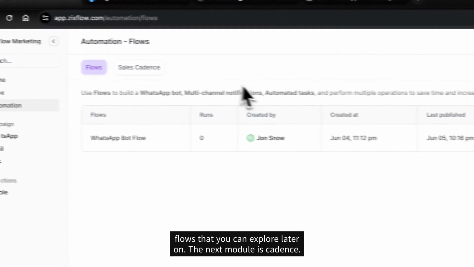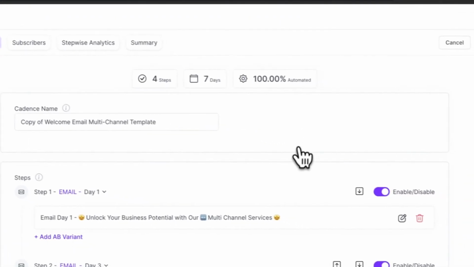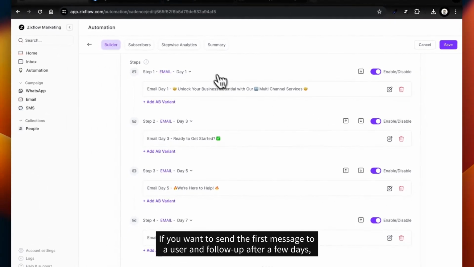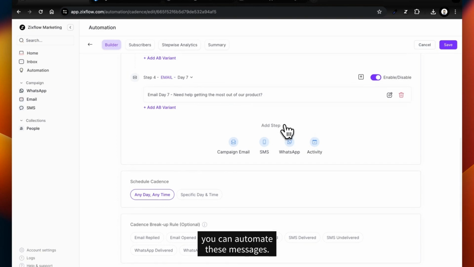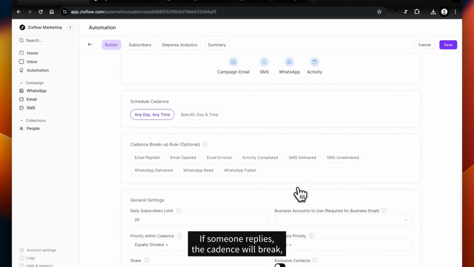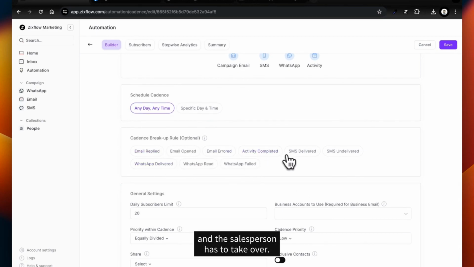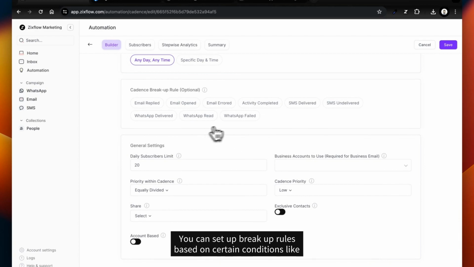The next module is Cadence. Sales Cadence is basically sequencing. If you want to send the first message to a user and follow up after a few days, you can automate these messages. The salesperson doesn't have to do all the follow-ups. The system can do it for them. If someone replies, the cadence will break and the salesperson has to take over. You can set up breakup rules based on certain conditions like WhatsApp delivered, failed, email replied, opened, etc.